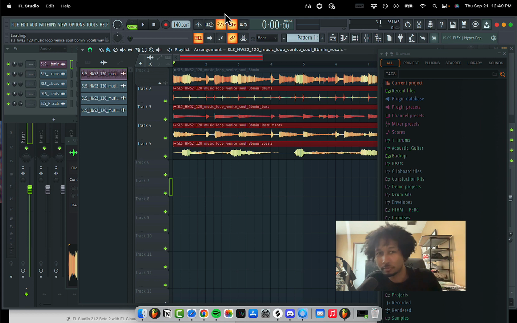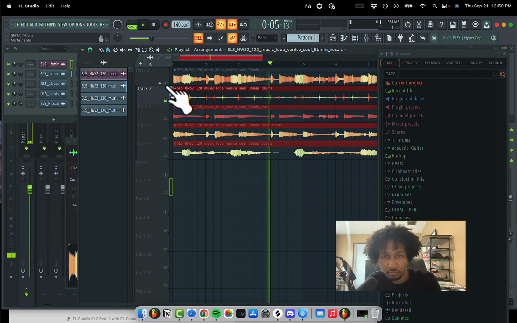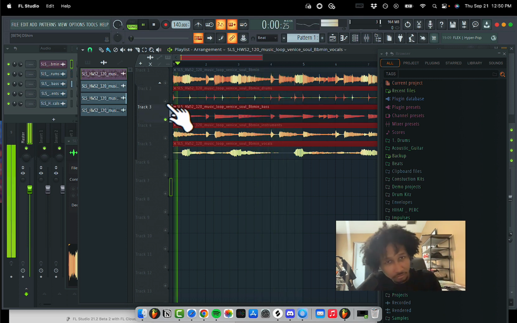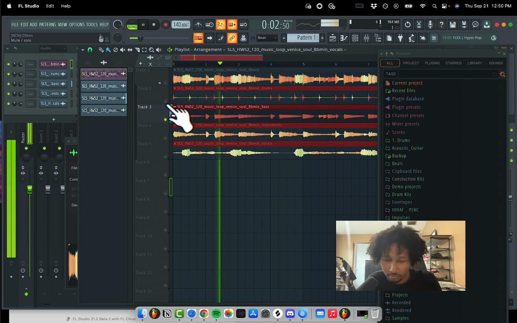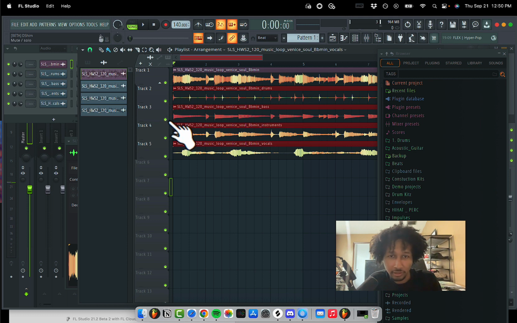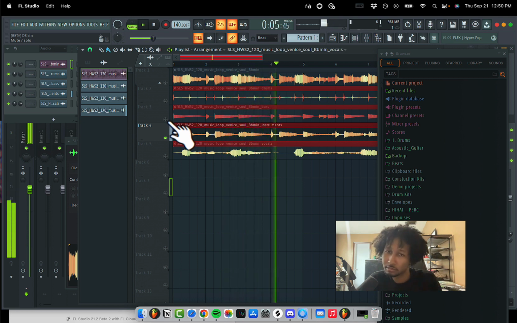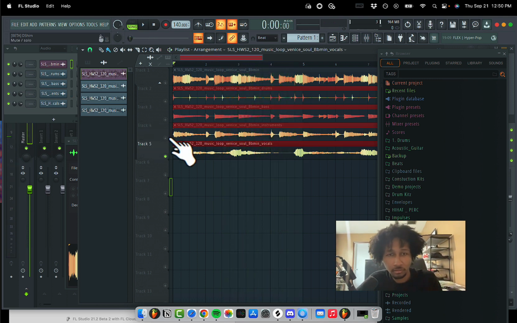Oh, wow. Look, the stems are extracted. Let's check it out. So I'm assuming this is the drums. Let's listen to it. Okay, this is the bass. Okay, these are the instruments. Now these are the vocals.